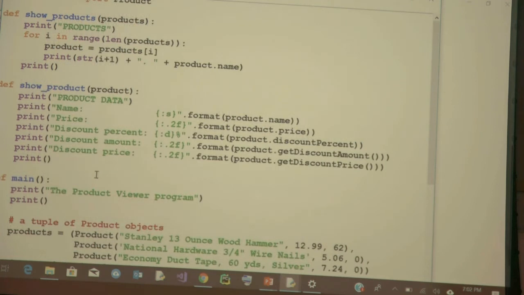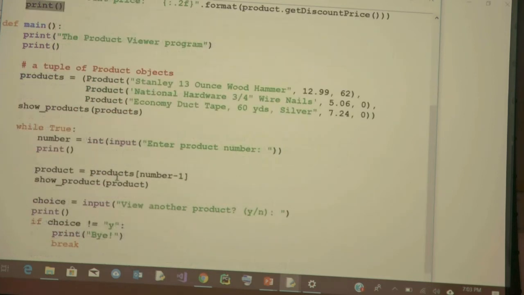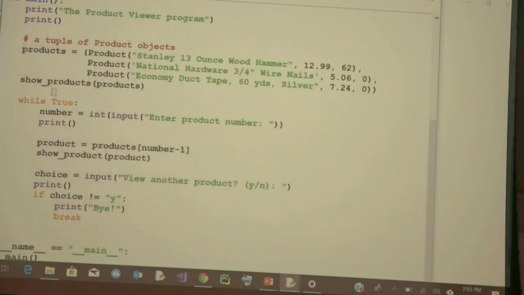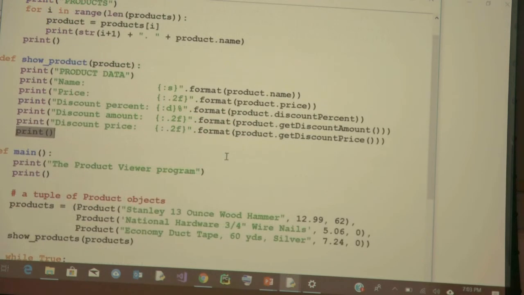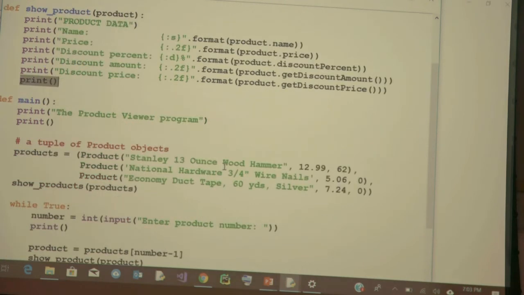So let's go look for show products. Here's the show products, all right? It will print the product data, then the name, then the price, discount percent, discount amount, discount price, and then it has a new line. Then after it's finished there, it's going to go to the while loop. It will ask you to enter the product number. What are the numbers? Product 1 or 2 or 3.